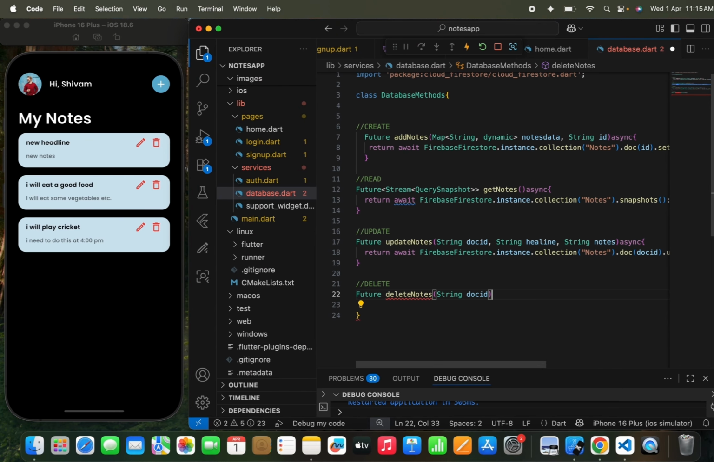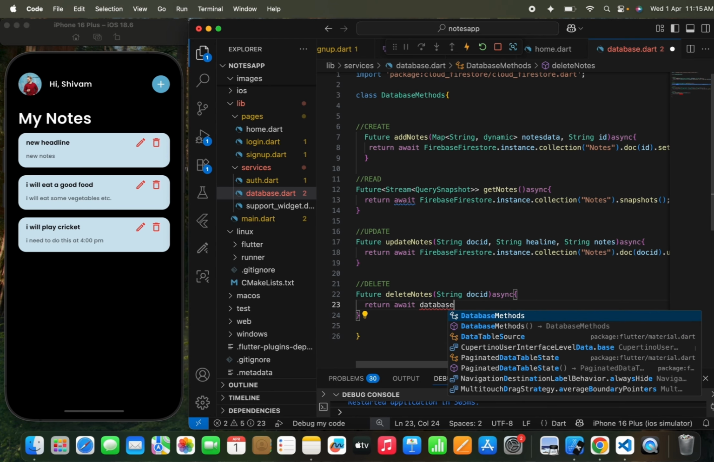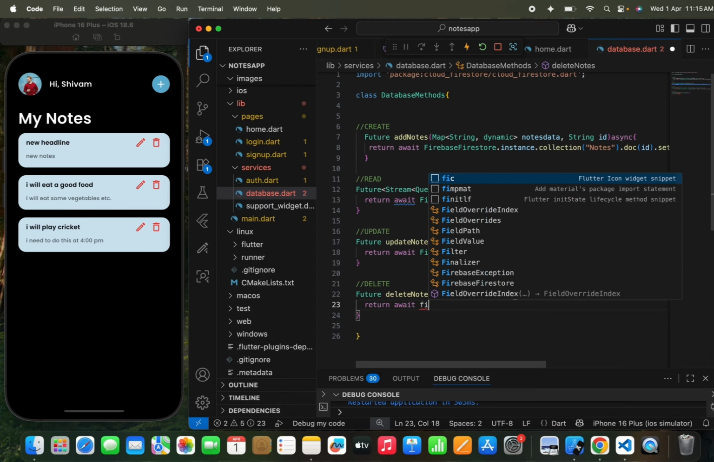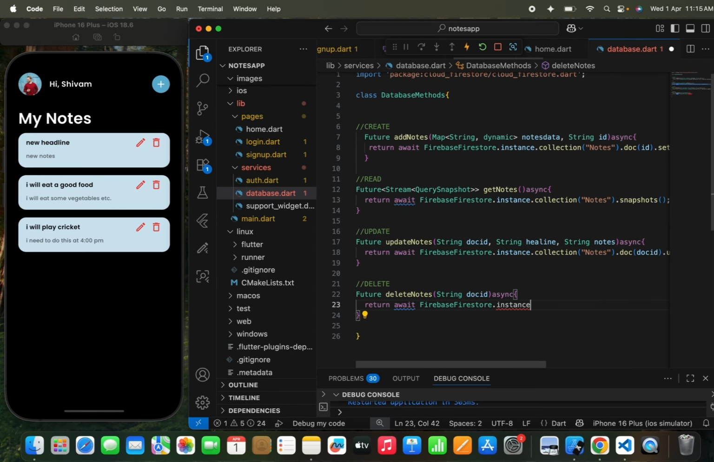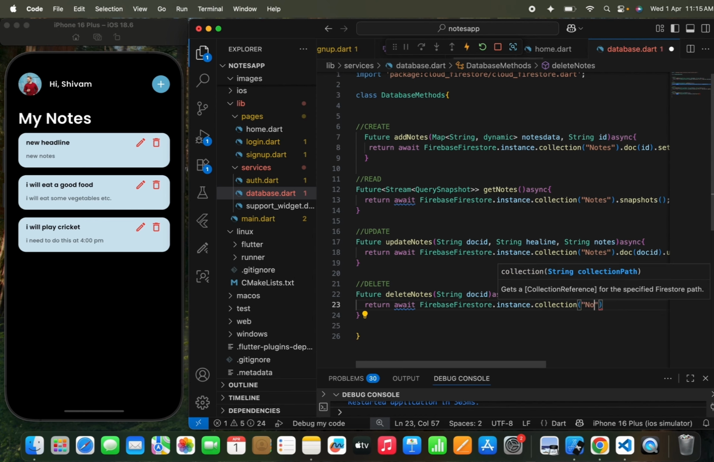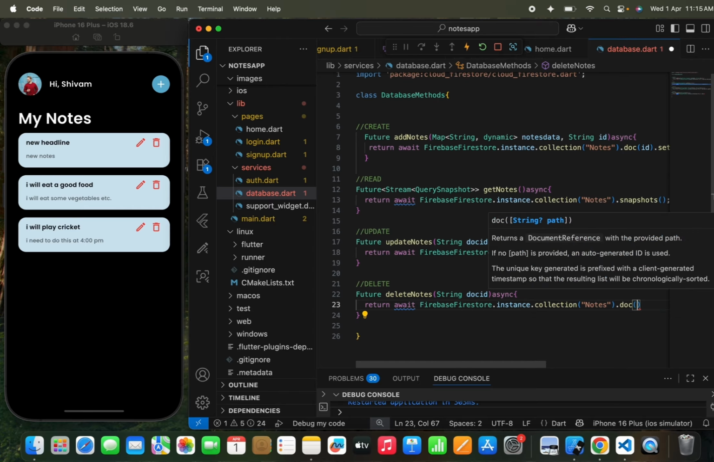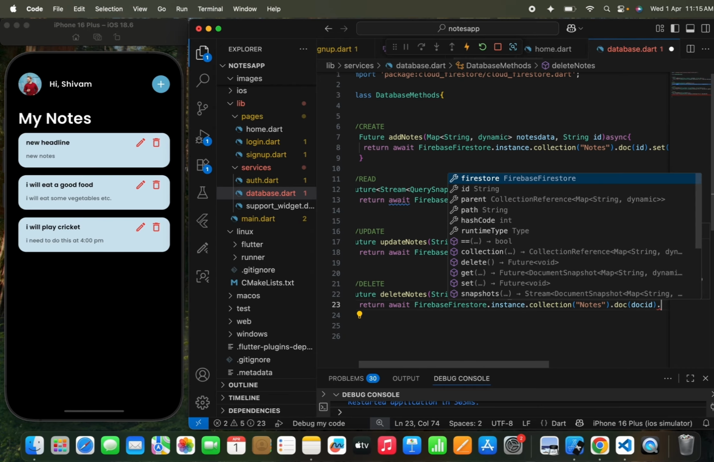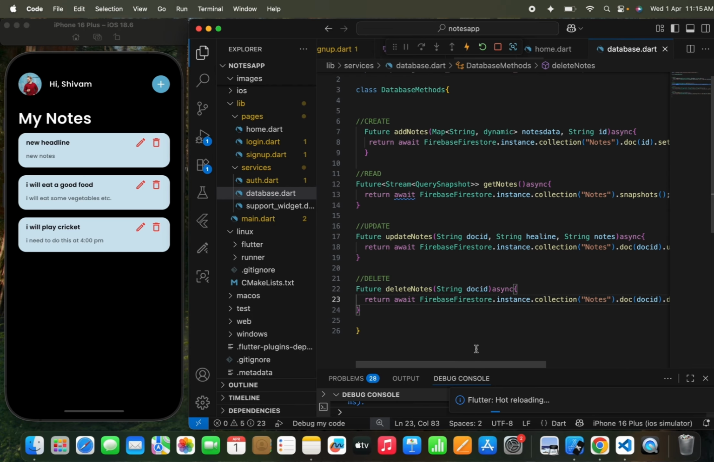So what I need to do is that here I need to write async, we need to write return, and in the await I'm going to just write database, sorry, not database, I need to write FirebaseFirestore.instance.collection and let's pass the collection name like the nodes collection.doc, which document I need to delete. So I need to pass doc id and simply a delete method, right? So this is how you can delete a respective node, right?